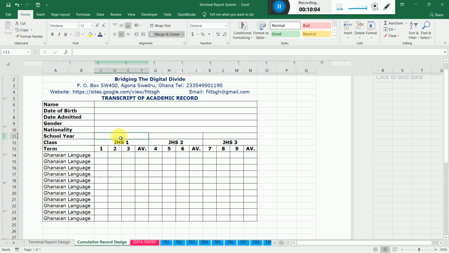So let's say we are in 2020 dash 2021, then 2021 dash 2022, then 2022 dash 2023. Good.